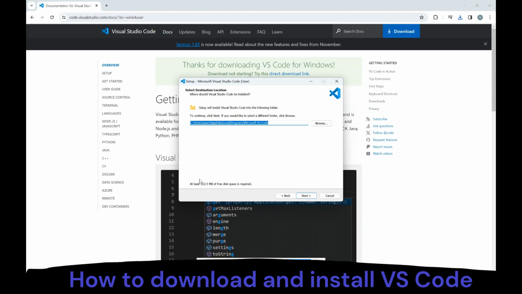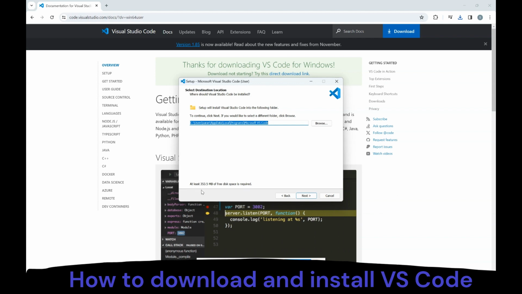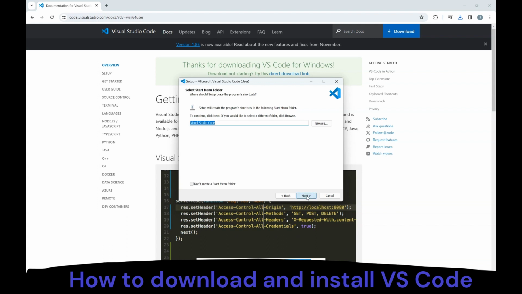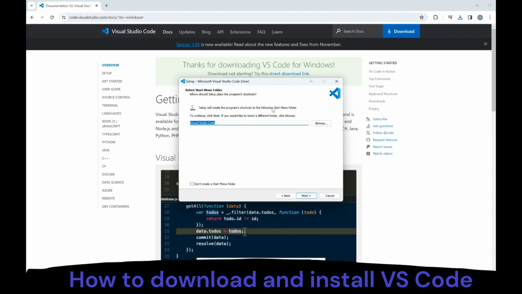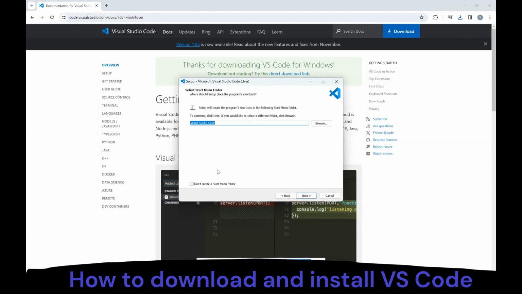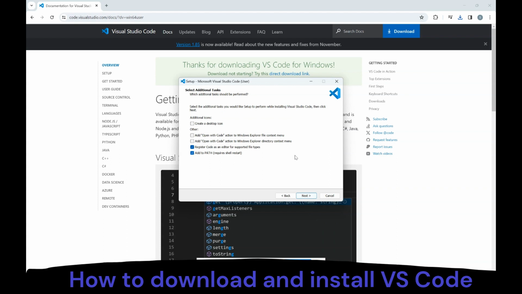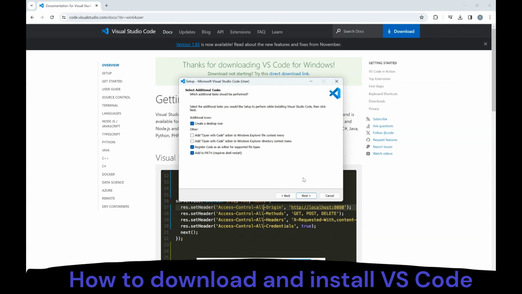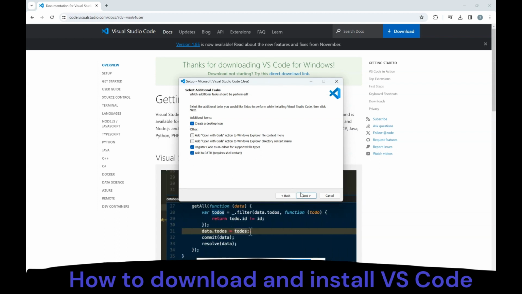You can see this Visual Studio Code installation is taking only 353.5 MB in our disk space. It's nice, right? Let's click on next. It's going to create a shortcut in my start menu folder with this name. I'm good with that. If you don't want it, select this checkbox, don't create a start menu folder. Click on next. I want to create a desktop icon for future use, so I'm going to check this box also. The other boxes are registering code as an editor and adding to the path. So three checkboxes are selected here. Click on next.